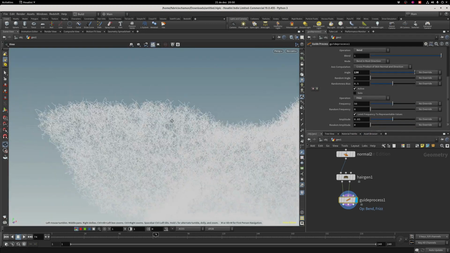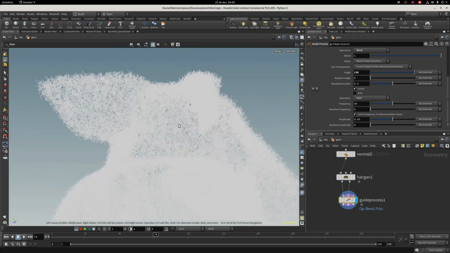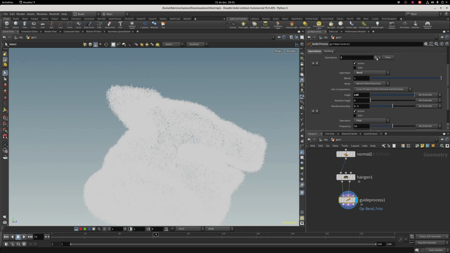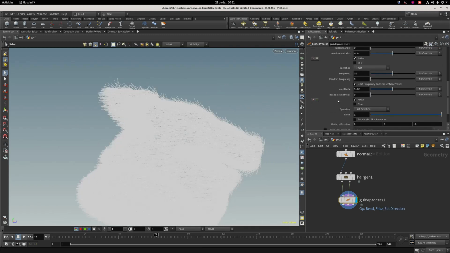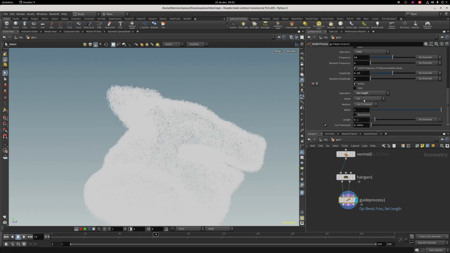That looks good, I guess. The final step would be to add some random lengths. So we can do multiply, and then the method would be cut or extend and randomize. That goes from 0.2 to 1.